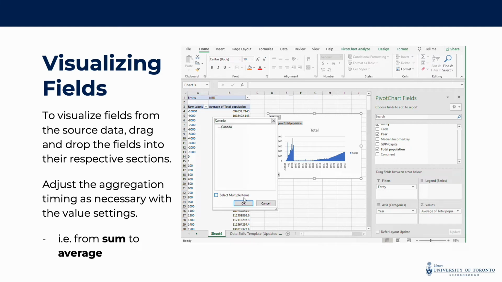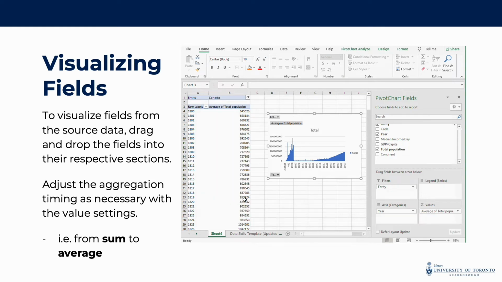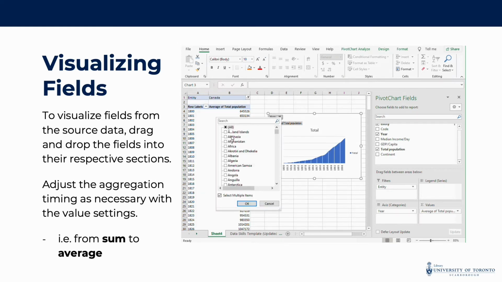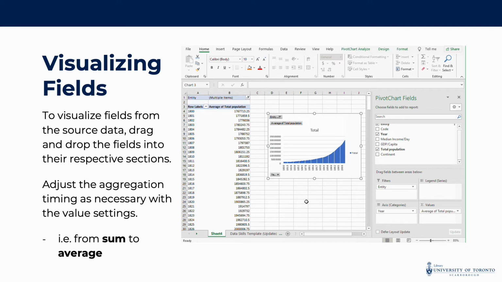Now, we can use the drop-down with the chart to choose which countries or continents' population we would like to visualize within the chart. We can also select multiple countries from the drop-down to average the populations across several sections.